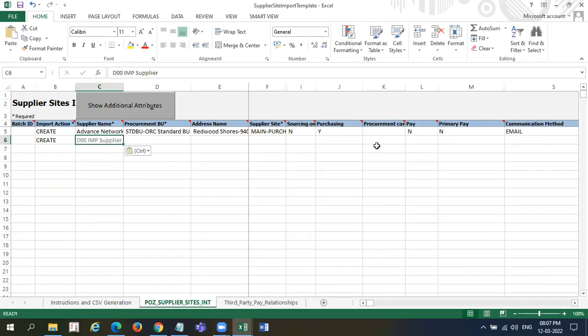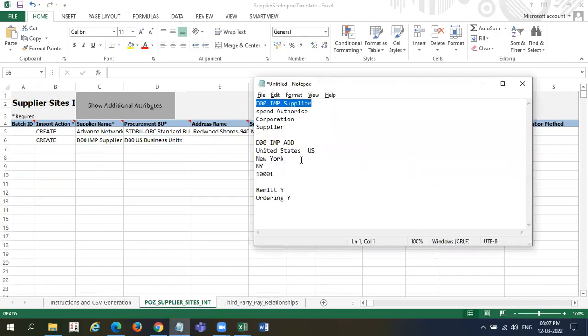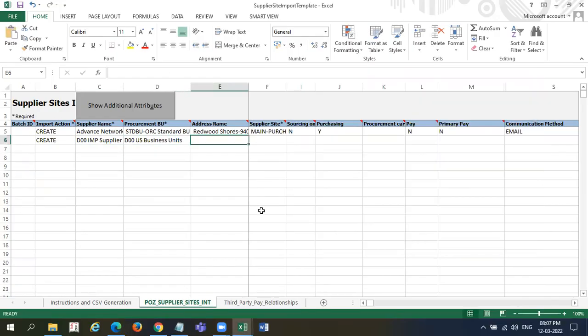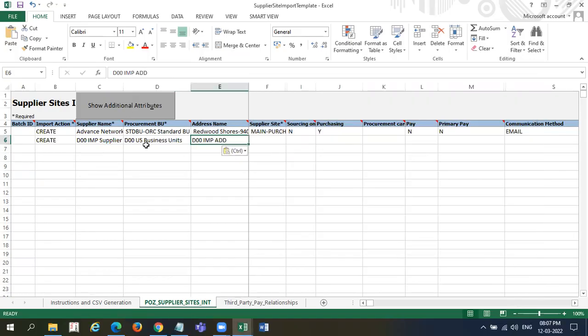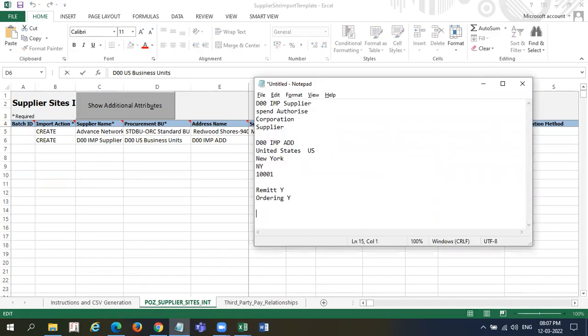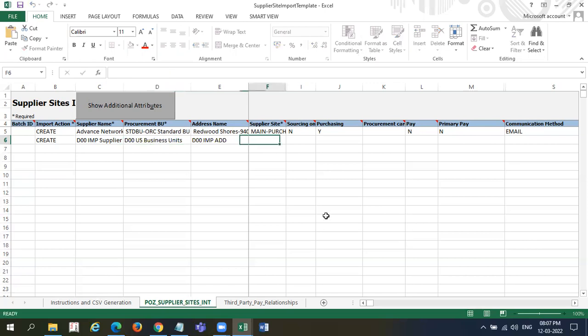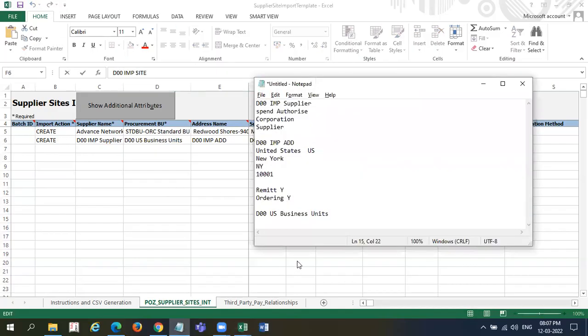And then what is our procurement BU? So D00 US business units. Let me check. And then address name. It is already there. Proper address I can select. This is the business unit, I will keep it here. Now supplier site, I have to give a name. So IM site. Let me copy that because without this, I can't complete my site assignment.